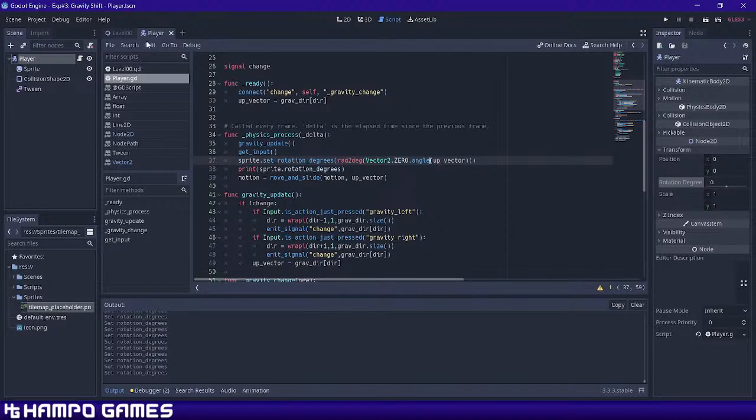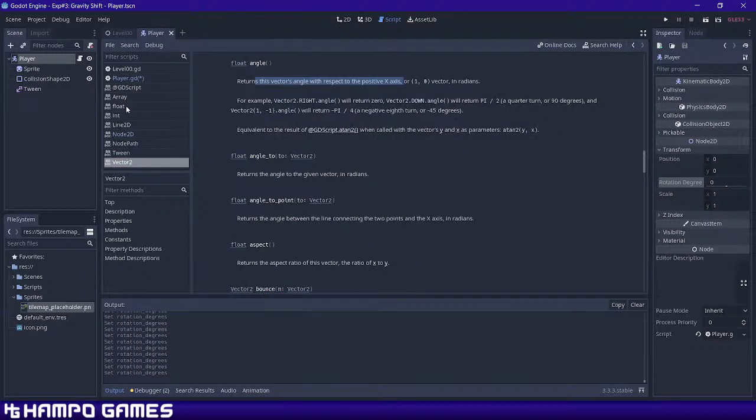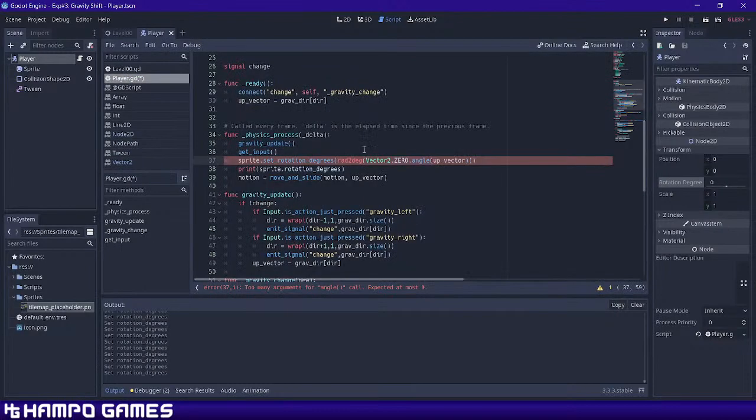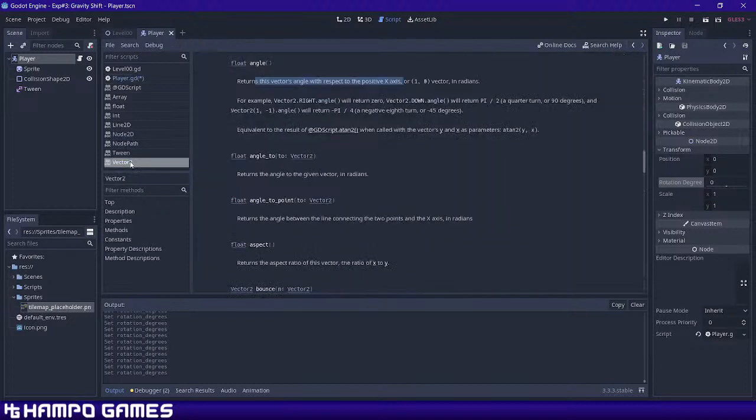Going to create angle. Of course it's going to pop an error. It's returning a float, so we're going to get up vector angle. No arguments. Okay.